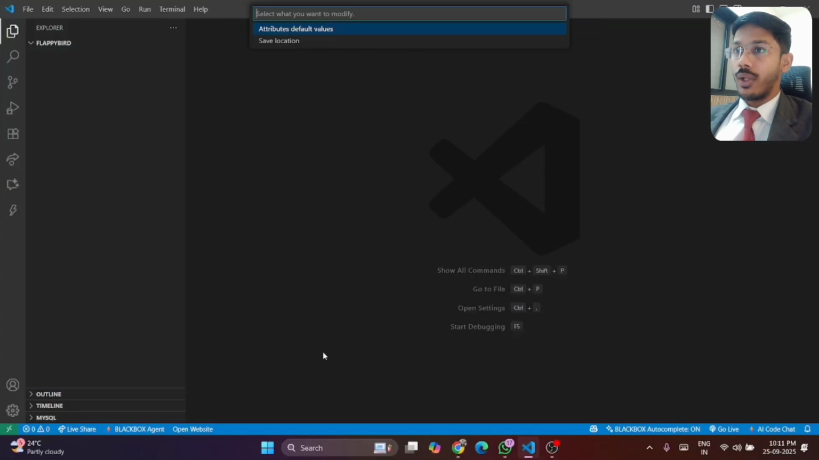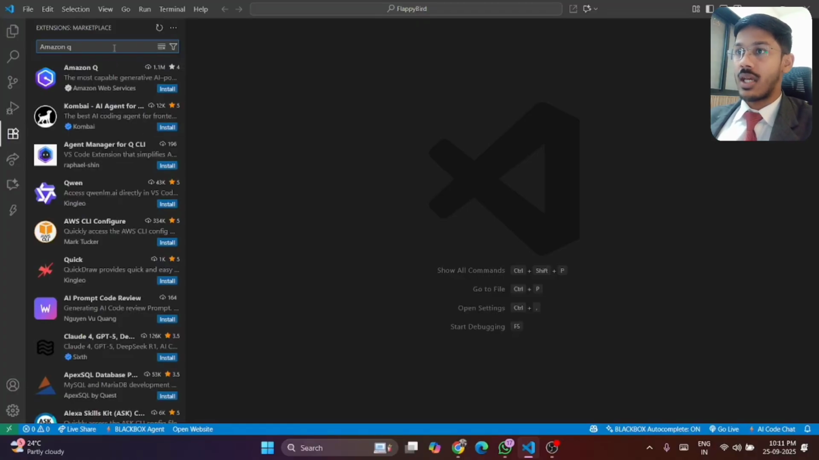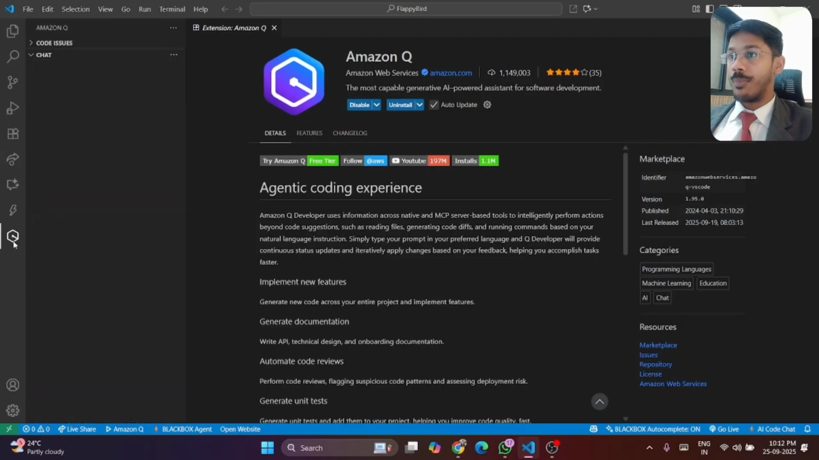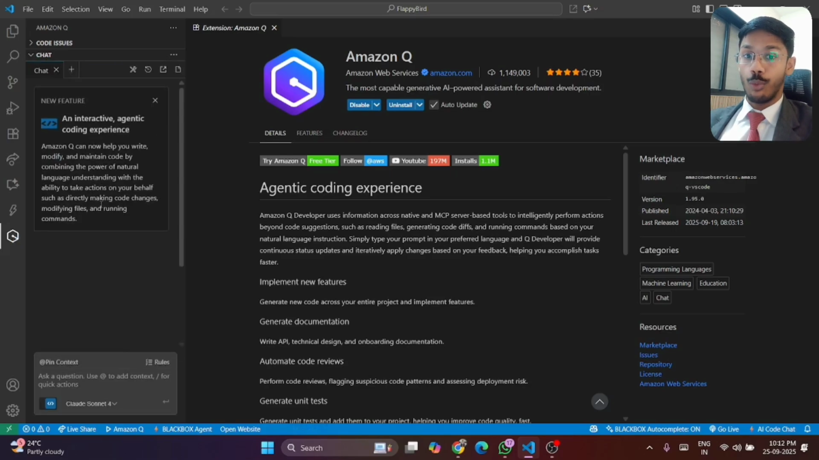First, open VS Code, then go to Extensions and search Amazon Q. After installation, Amazon Q will appear at the left side panel. Once we click into this, it will ask you for a sign in option. You need to sign in with your Amazon Builder ID. The chat box will open.